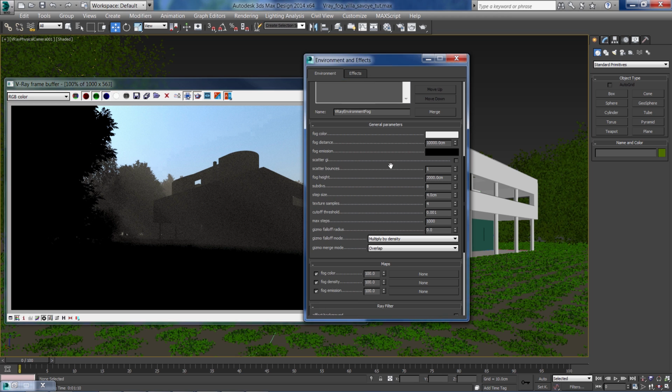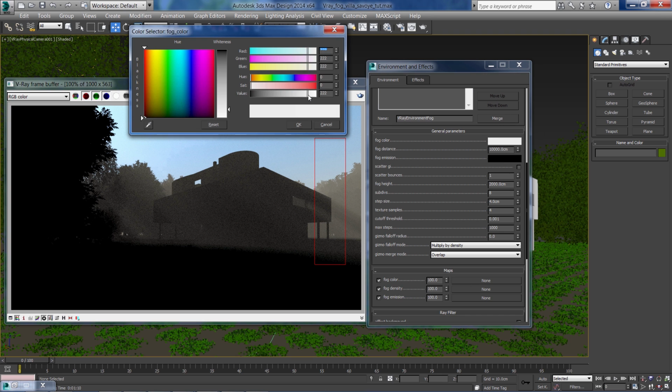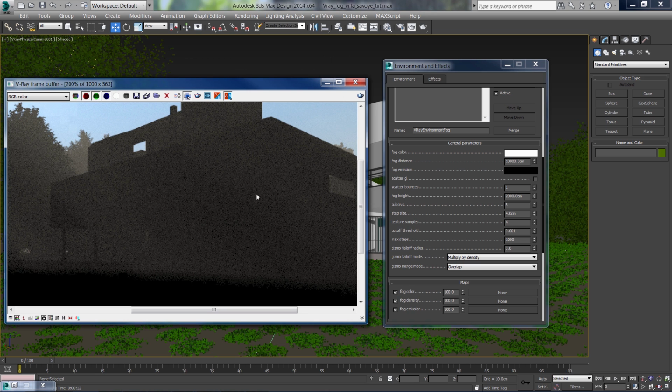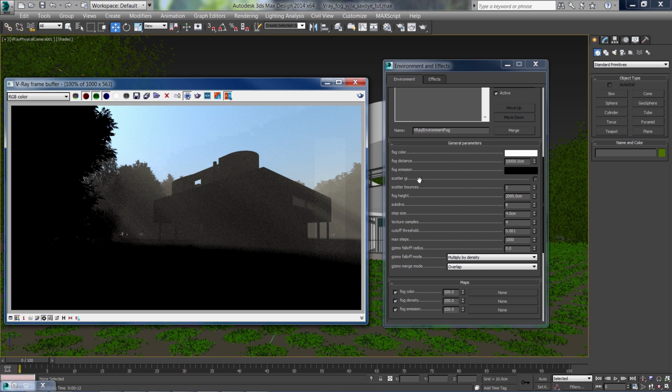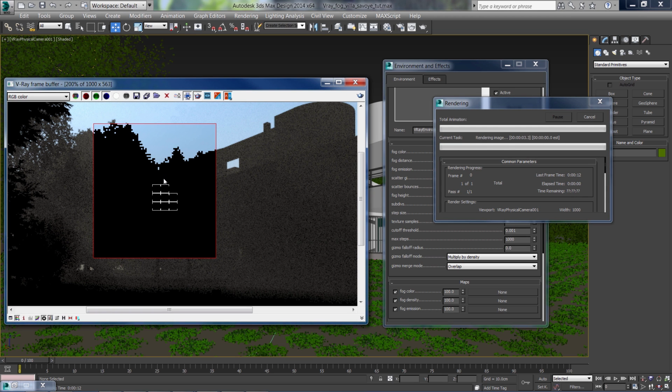So I'm going to change the fog color to completely white, so the rays will be much clearer to see. And for the subdivisions, I'm going to enter something higher, a good amount of subdivisions, like 256, which should be enough to get rid of all this grainy look. So let's make a test render in here. Much better results.